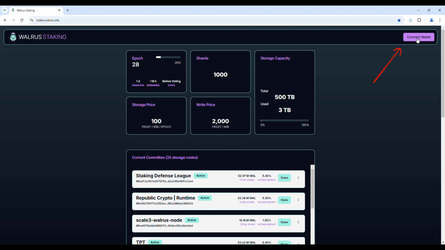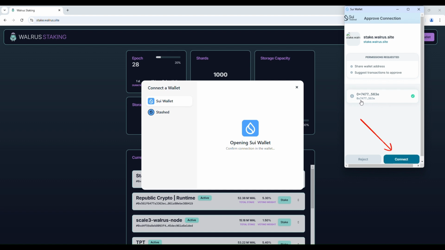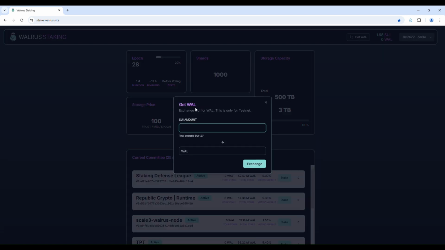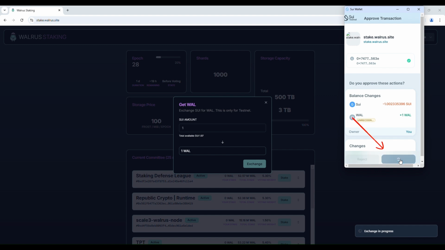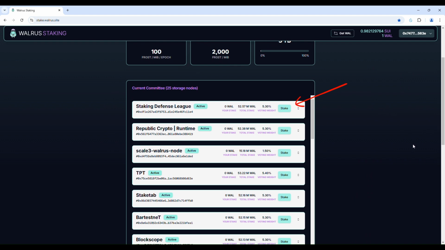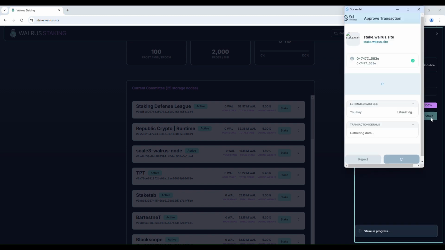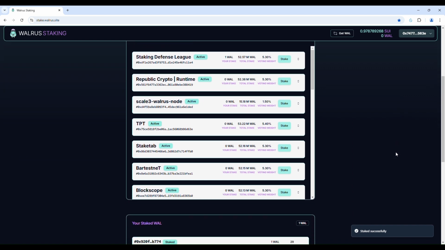Connect wallet. Get at least one token. Stake one token to any validator. Do these tasks every 1 or 2 weeks.